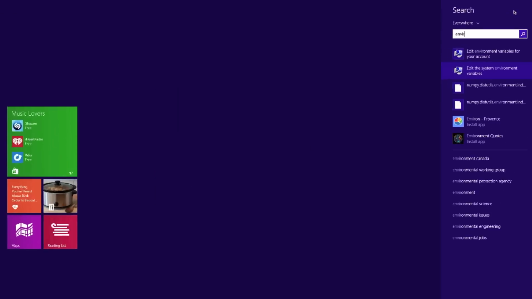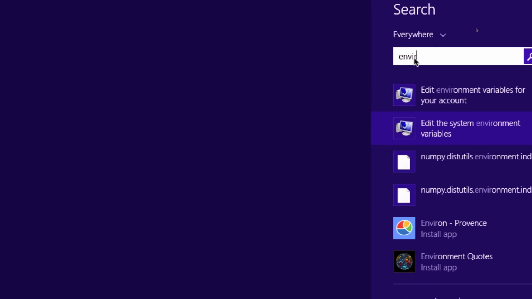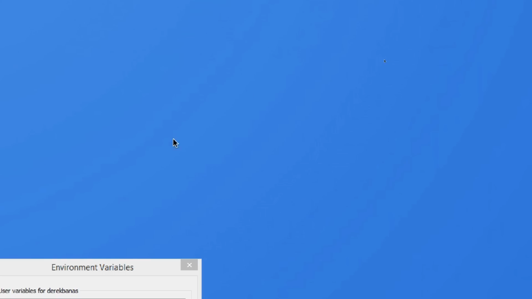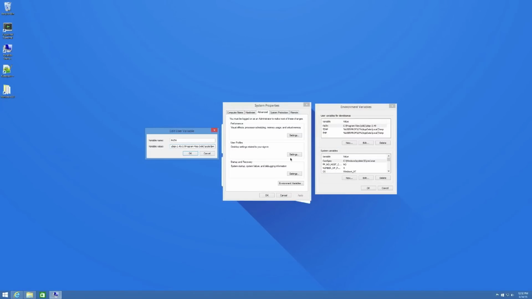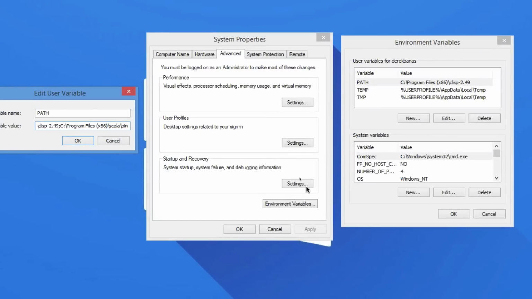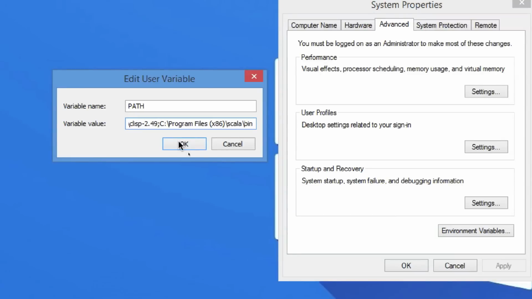And then what you're going to want to do is type in environment variables, and then click on edit the system environment variables. The reason why we're doing this is we need to put Scala in your path. So click on environment variables. This guy's going to pop up. Click on path and then click on edit. Then copy and paste the location of the bin folder for Scala on your Windows machine and click on OK.